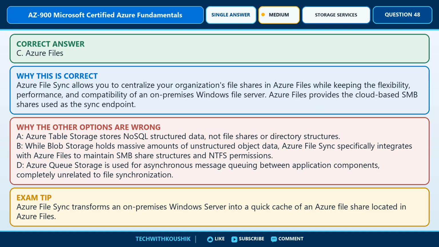The answer here is option C, Azure Files. Here's why. Azure File Sync allows you to centralize your organization's file shares in Azure Files while keeping the flexibility, performance, and compatibility of an on-premises Windows file server. Azure Files provides the cloud-based SMB shares used as the sync endpoint. Let's quickly check the incorrect choices.